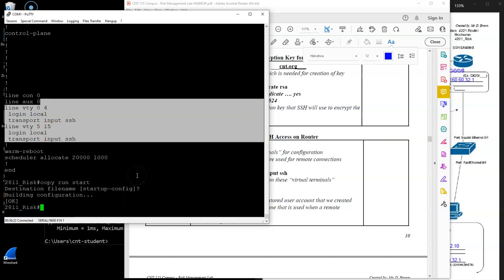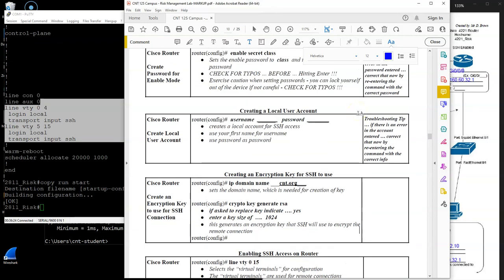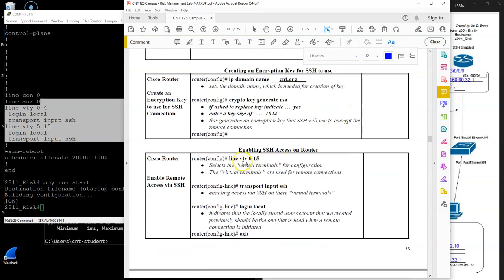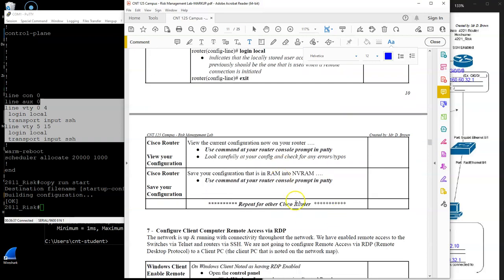Okay, so real quickly, what you'll need to do now is move your console cable to the 4221 and repeat this process on the 4221. I did that previously, so I already have that done on mine, but make sure you move over and do your other router as well.